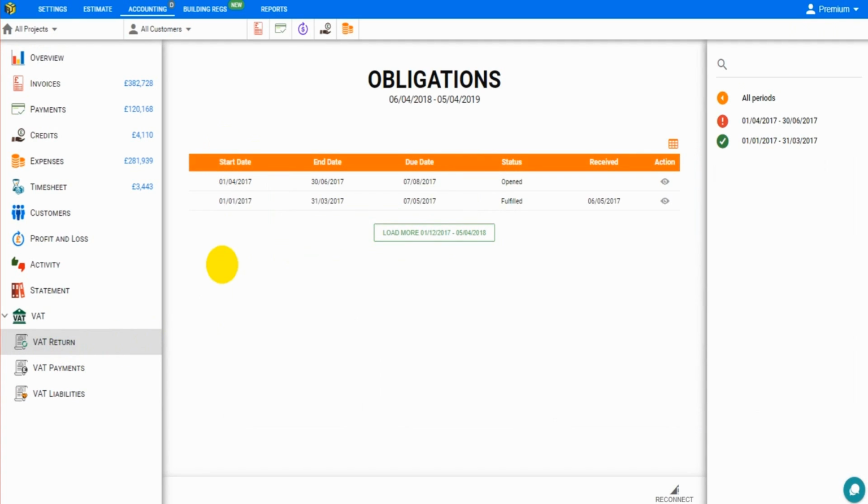A list of VAT returns will then appear under the heading of obligations. Any VAT returns that have been filed will show as fulfilled in the status column. The current VAT return will show as open. You'll also notice that in the right-hand sidebar, filed VAT returns appear with a tick, whereas open returns have a different status.